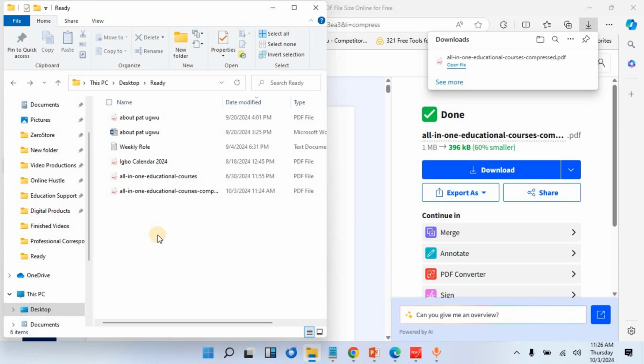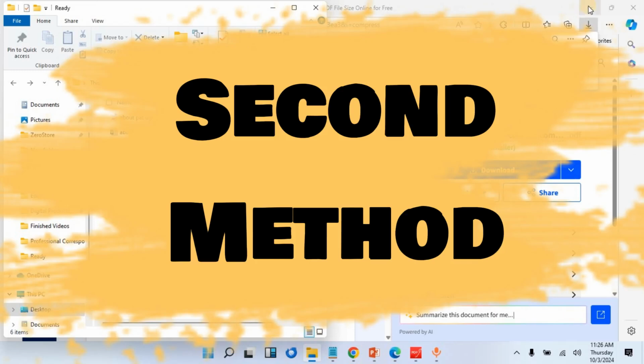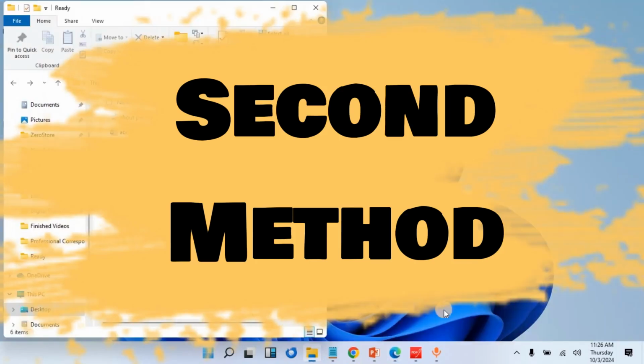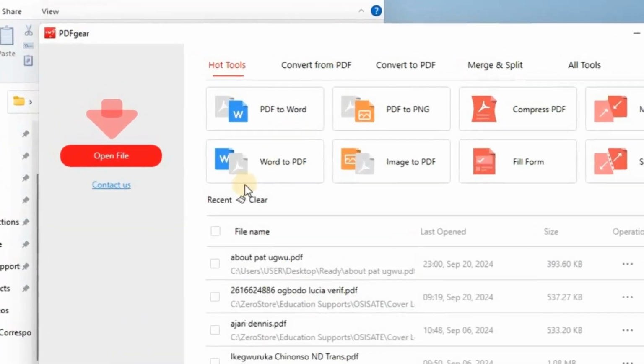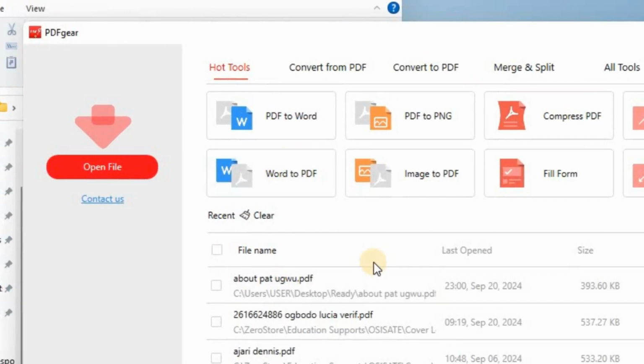Now, let us do the second step. The tool we are going to use for this second step is known as PDF Gear. You can download the PDF Gear free of charge. I will also put the link in the description box below. Once you download, install, and launch PDF Gear, the next thing you are going to do is to come to this button that says Compress PDF. So I will click on it.